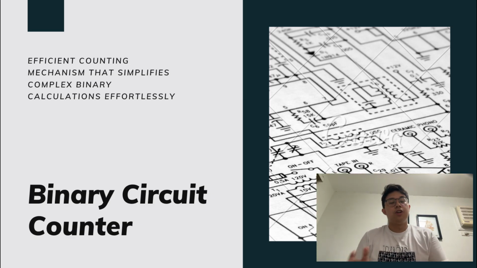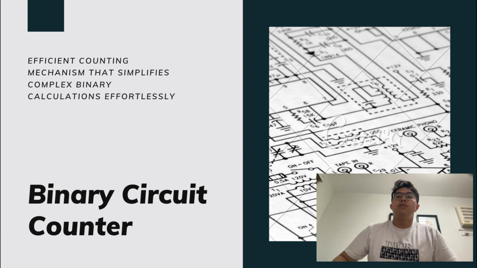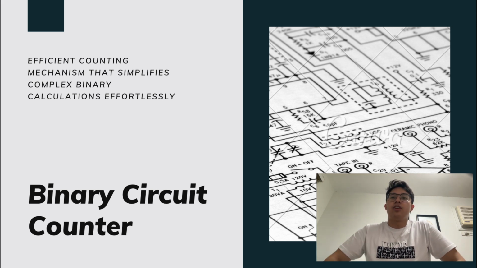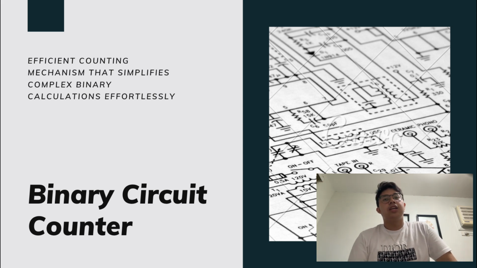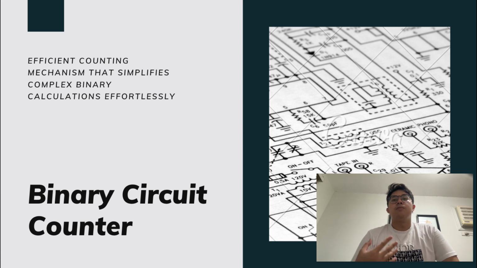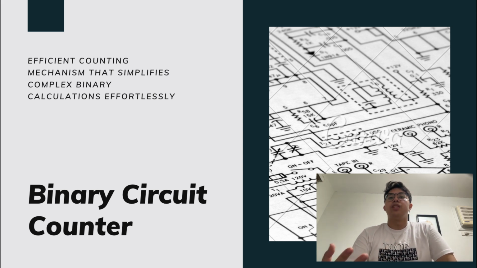So we move on to what is a binary circuit counter. A binary circuit counter serves as an efficient counting mechanism that simplifies complex binary calculations effortlessly. By employing sequential logic and binary arithmetic principles, it systematically processes binary data with ease.